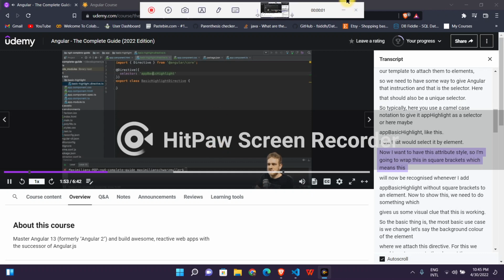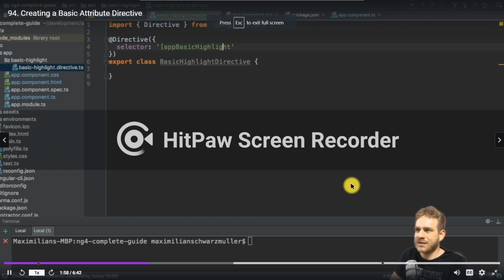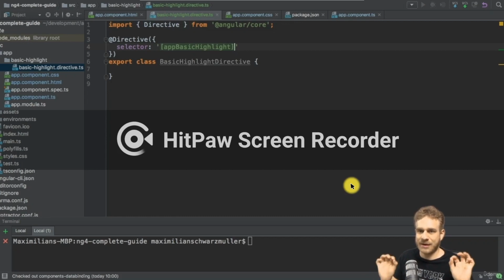element. Now I want to have this attribute style, so I'm going to wrap this in squared brackets, which means this will now be recognized whenever I add app basic highlight without squared brackets to an element. Now to show this, we need to do something which gives us some visual clue that this is working. So the most basic use case is we change, let's say, the background color of the element where we attach this directive.